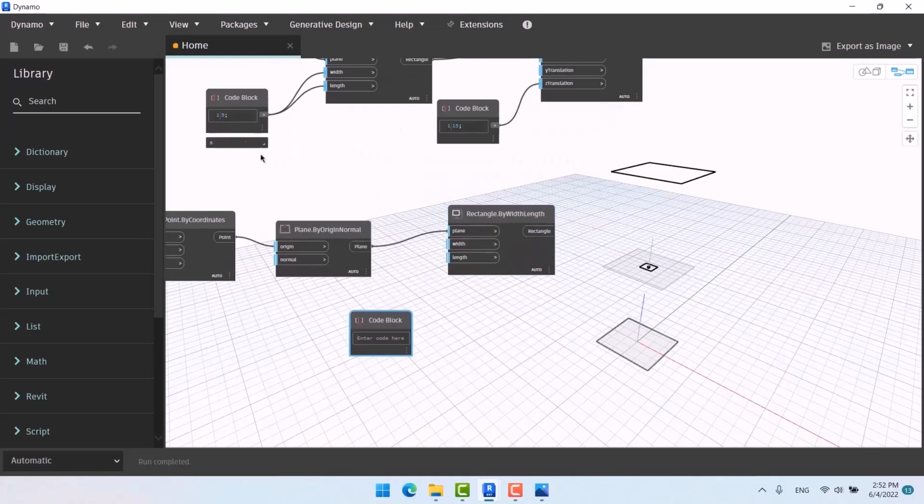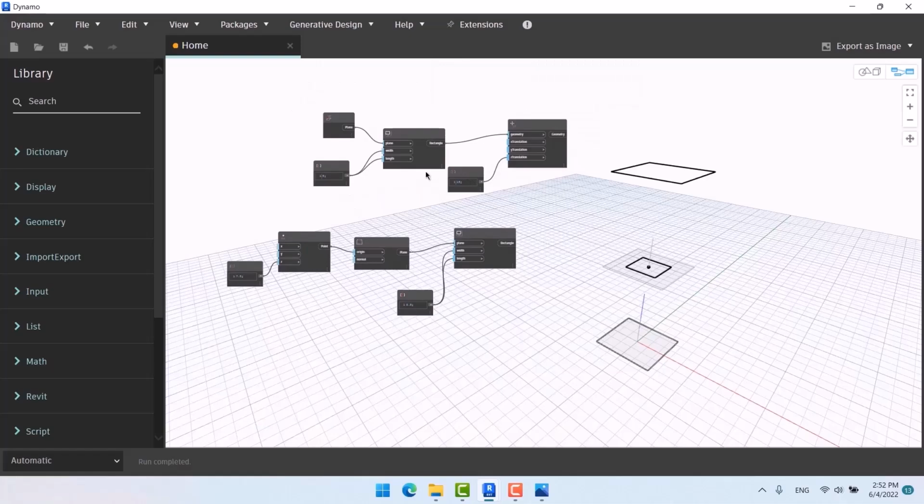As for the dimensions, this one should be smaller, so give me 2.5. So overall, I would get this 2.5 by 2.5 rectangle.